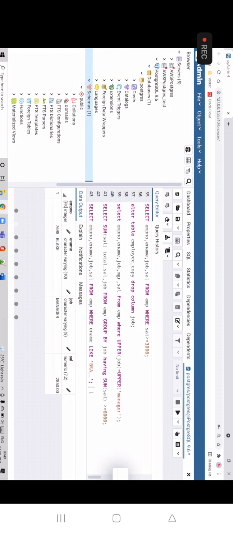So when we know the exact number of characters, we will use underscore. If we don't know the exact characters, we will use percentage. From the starting onwards, the second character is L, and from the last, the third character is A. Then we can use it like this. Blake and Clark, we have two employees.